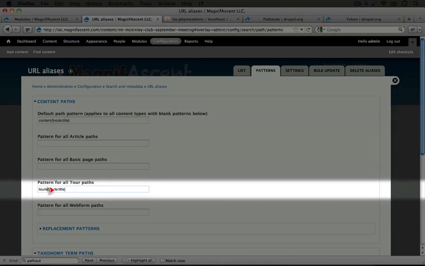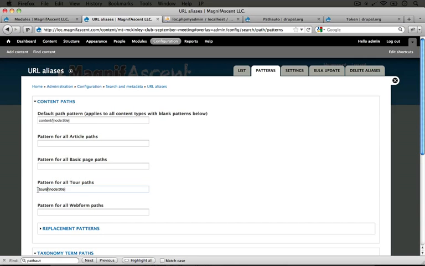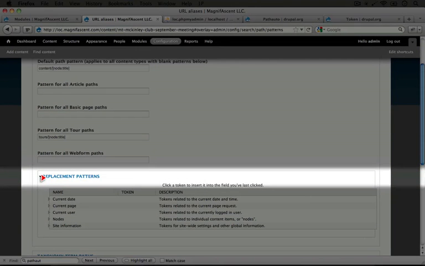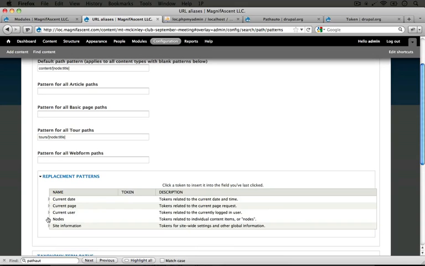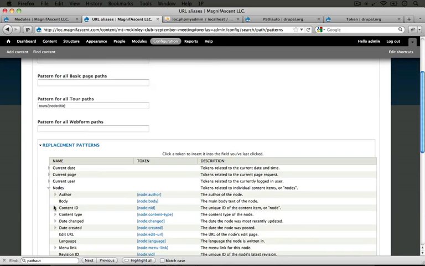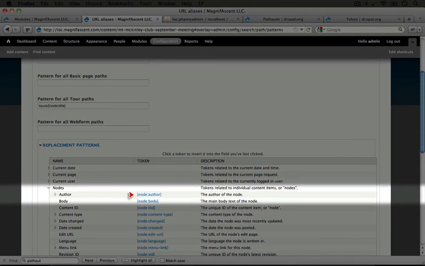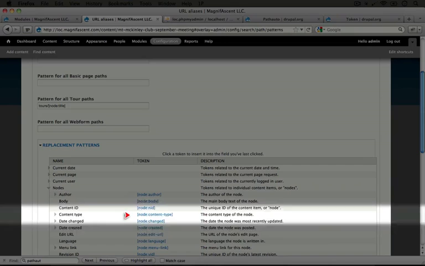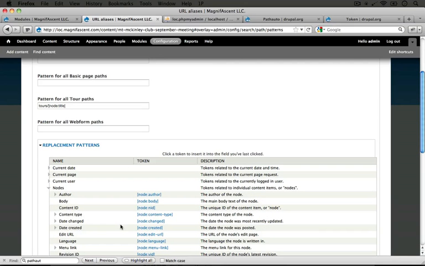Now you see here that there's a placeholder for node:title and it's in brackets. You can take a look at what other placeholders are available by clicking this replacement patterns collapsed field set here and expanding various options. So for example, if we want to expand the nodes option, we see that we can use the body, we can use the author, we can use the node ID, which is the unique number associated with a particular piece of content or node. We can use the content type, and so on. So while all we want to do is use the title in this particular URL pattern, you can see that this is extremely powerful, that there's a lot you can add into the URL. For example, you could add the date and a slash to have the date data inside of the URL as well.